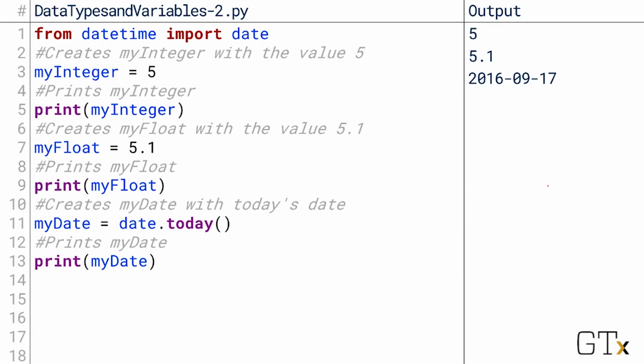This code runs similarly to the code we saw before. Line 1 just takes care of loading an understanding of what a date is. Line 2 is a comment. Line 3 creates the variable my integer and gives it the value 5. Line 4 is another comment. And then line 5 says to print my integer. When it hits that, the computer goes and looks at the value of that variable. Here, that value was 5. And so print my integer prints the number 5.